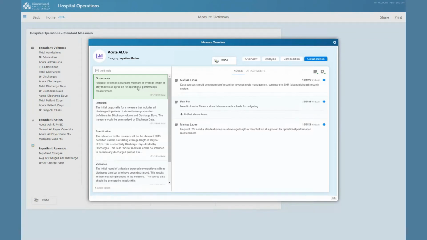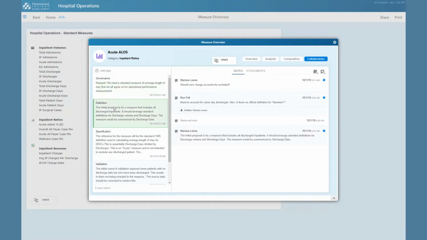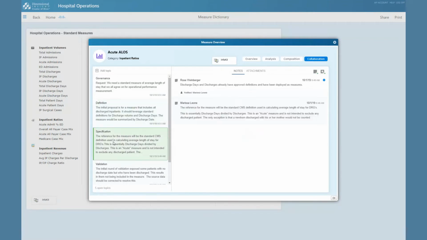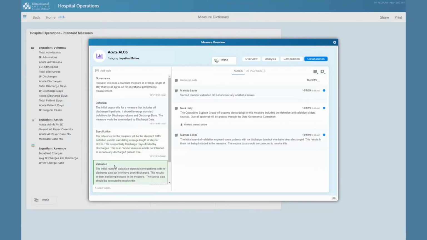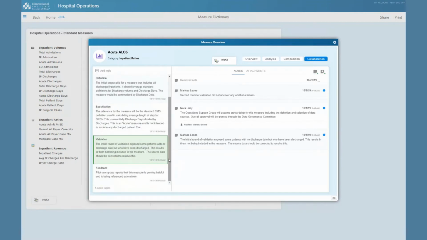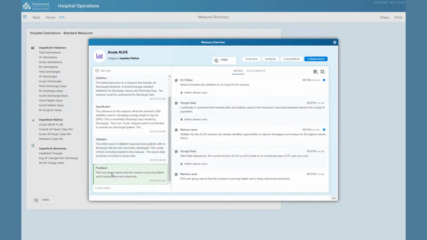And that life cycle starts with governance, the request or the need for a particular measure, typically from stakeholders and end users. And that goes through a process of defining and agreeing on what the measure should be, what it should represent in terms of the specification, what data it should be based on, the transformations that need to be applied to that data. And then once the measure exists, feedback from the validation process to understand, does this measure really reflect what we intended it to reflect? And then once it's fully deployed, a continuous cycle of feedback from the front lines to help continually refine that measure so that it's more and more useful.